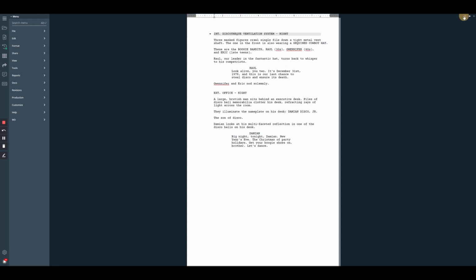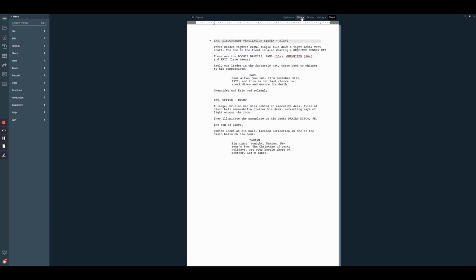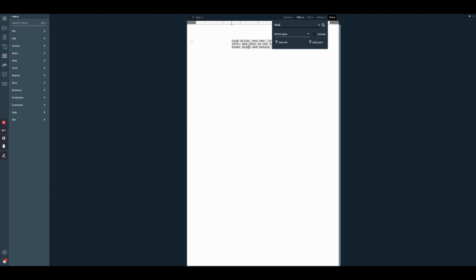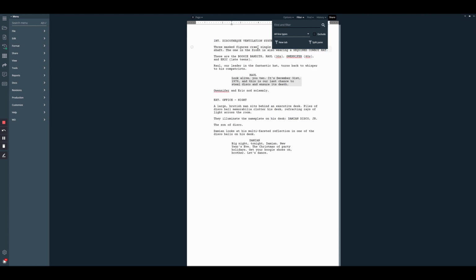So you can see, you can maximize and minimize that just by toggling. And then we'll click on the filter drop-down menu. So we can search for the general words in a script, and it will filter down to only lines that contain the word we've searched. And just hit enter again to return back to the full version.